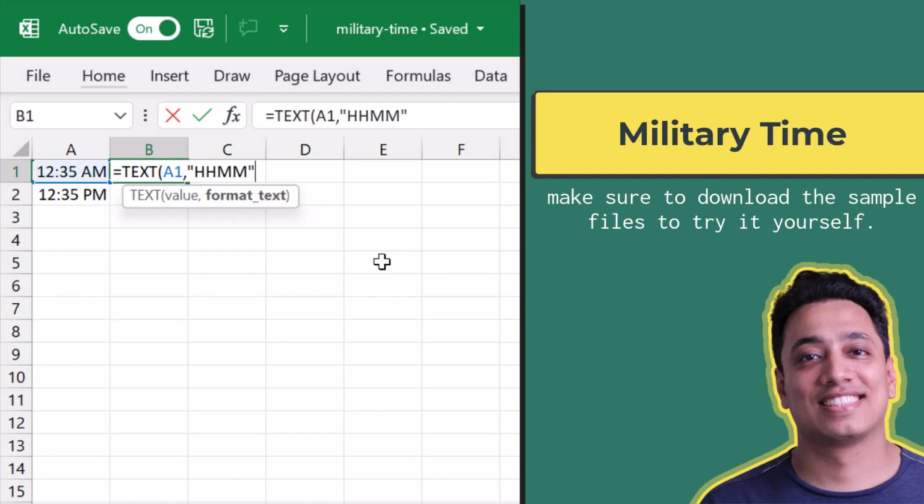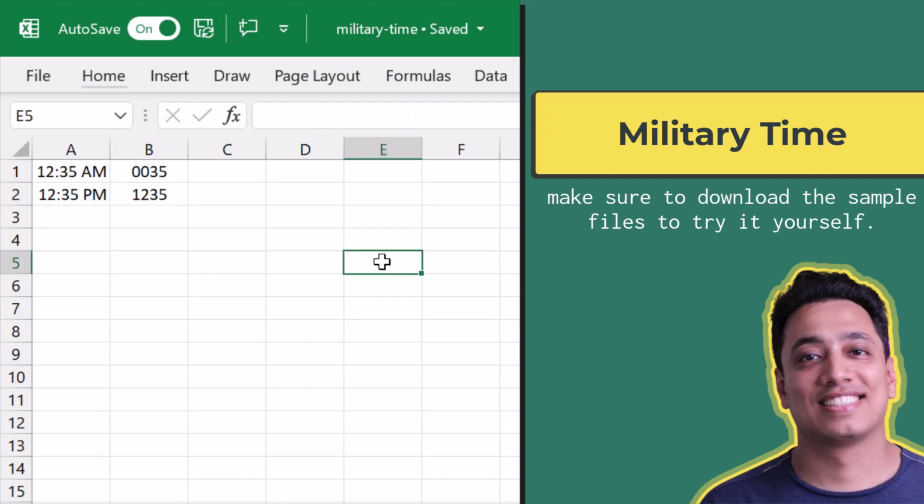HHMM. As I said, there is no colon and no AM or PM in military time, so we don't have to specify the same thing in the format that I want to get in cell B1. The moment I hit enter, it gives me 0035, and the moment I drag this formula to the second time value, it says 1235 hours. That means 12:35 PM, that is the afternoon.